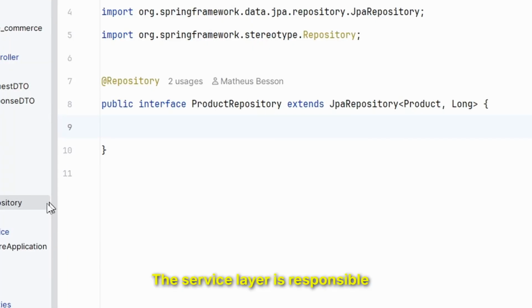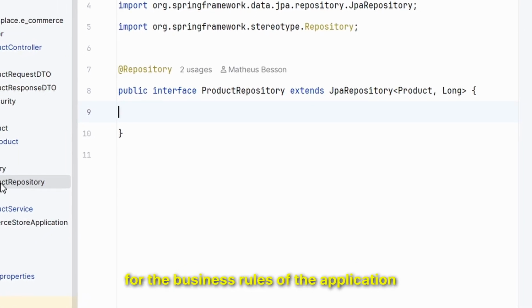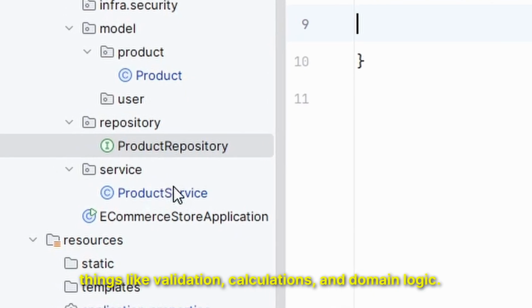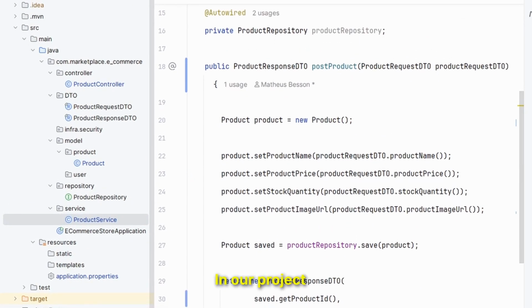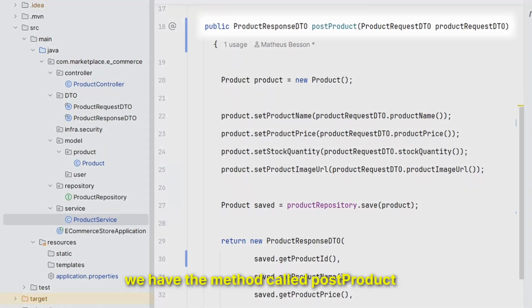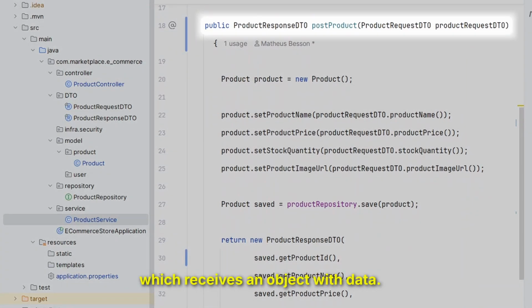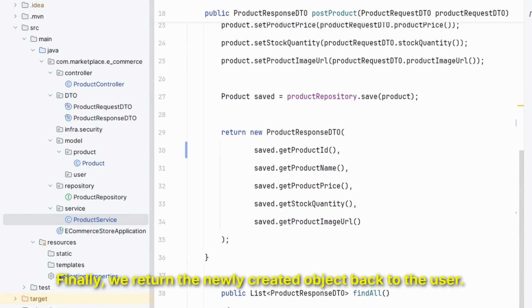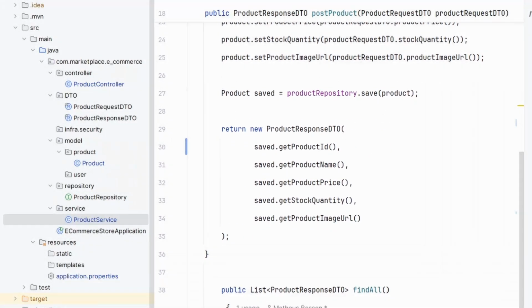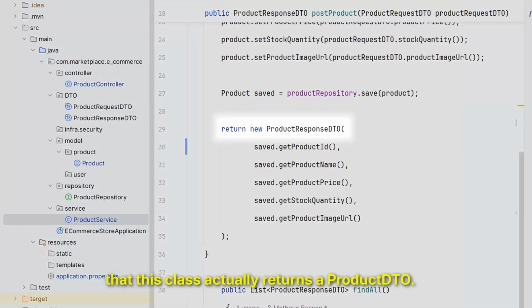Alright, I think it's time to move on to the next layer, the service. The service layer is responsible for the business rules of the application, things like validation, calculations, and domain logic. In our project, we have the method called postProduct, which receives an object with data. That data is then transferred into our product object, creating a new product. Finally, we return the newly created object back to the user. However, you may notice that this class actually returns a product DTO.